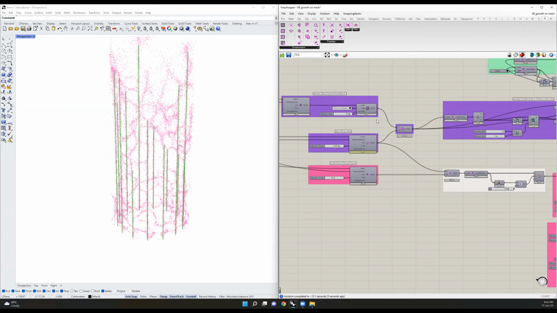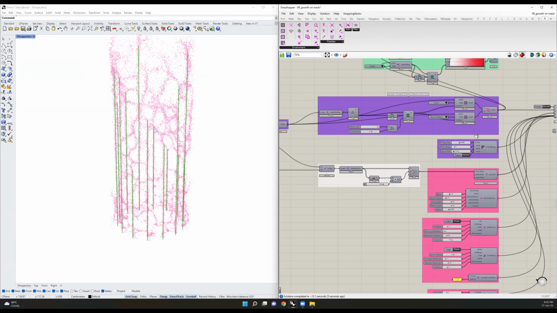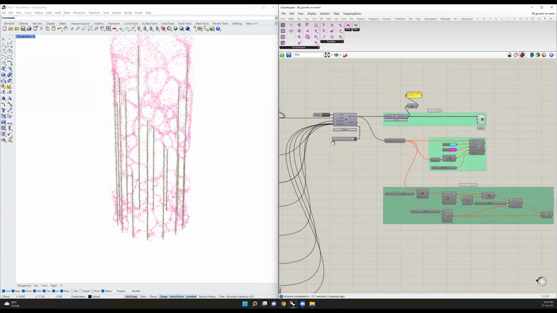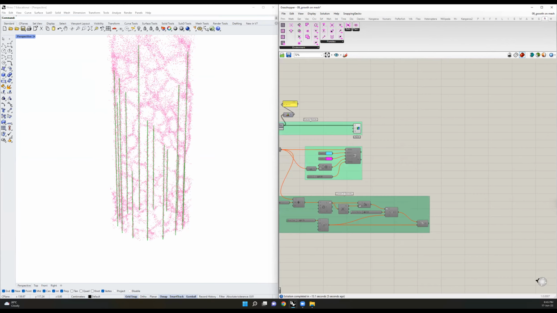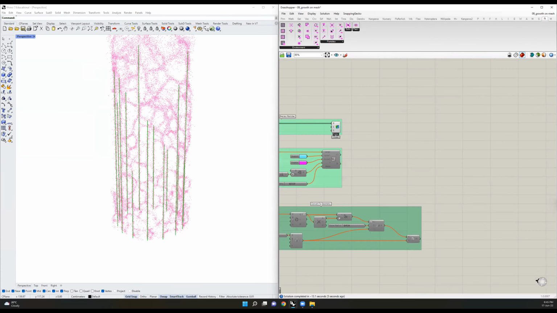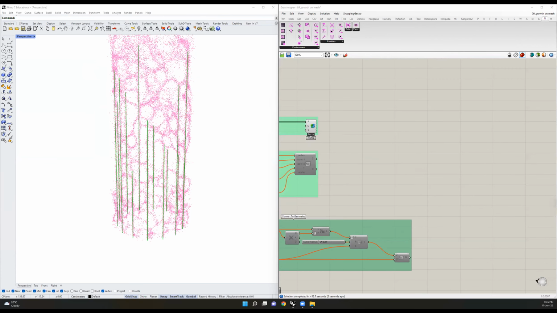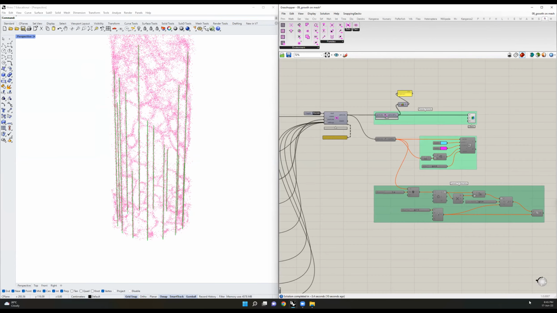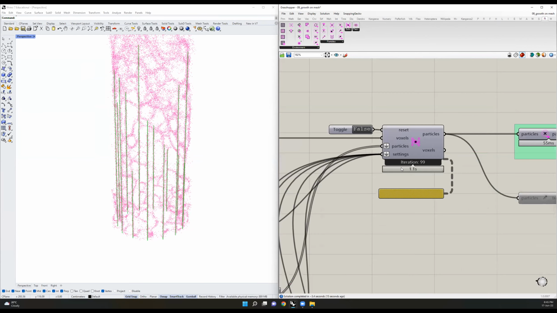And another thing that I'm doing in this example, I need to stop it. All right, sometimes the definitions get really heavy. Don't forget that you have the trigger here, and you can stop it from here if you cannot reach the Grasshopper canvas.